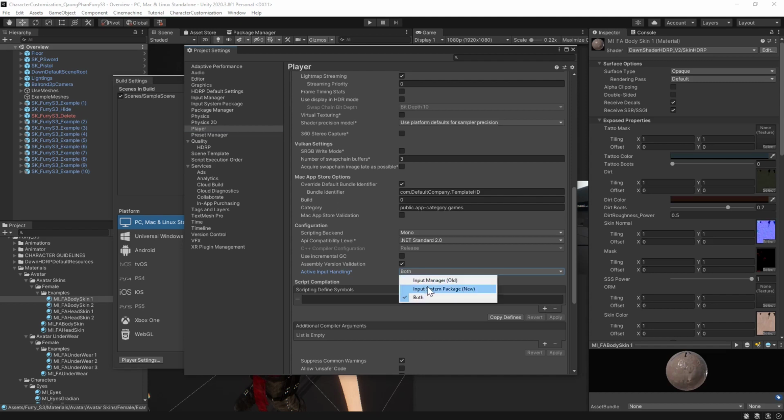Now it might only be the new one, in which case it's not supporting the old one and the system doesn't know what to do. Again, newer versions of Unity may have addressed this, but if you encounter an input error that's preventing you from being able to move the character and test the character, you can go in here and set the input system to both, and that should address that error.